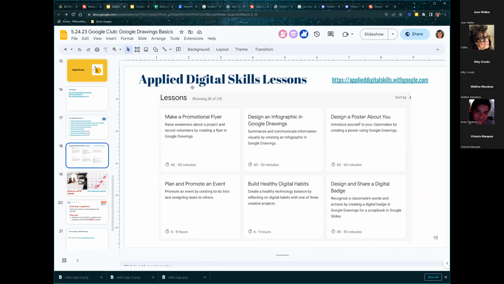I will say that Applied Digital Skills has 28 lessons that include drawing. So if you're really loving drawing, but you want a little bit more structured learning about it, or ways to use it maybe with students, definitely go check out Applied Digital Skills. You see it's a lot of things, right? Design an infographic, design a poster about you, digital badge.